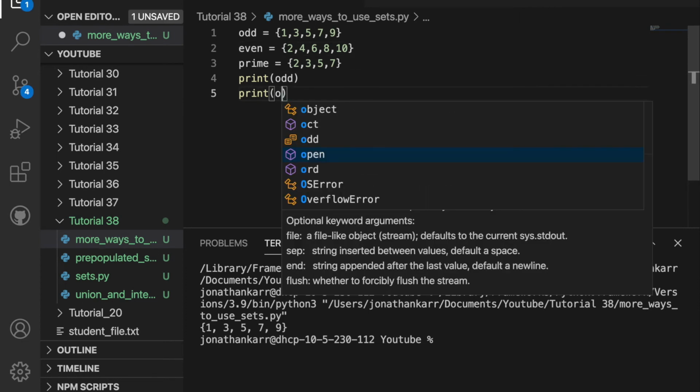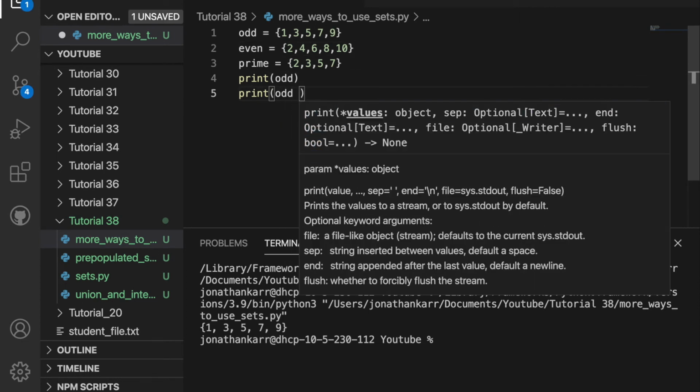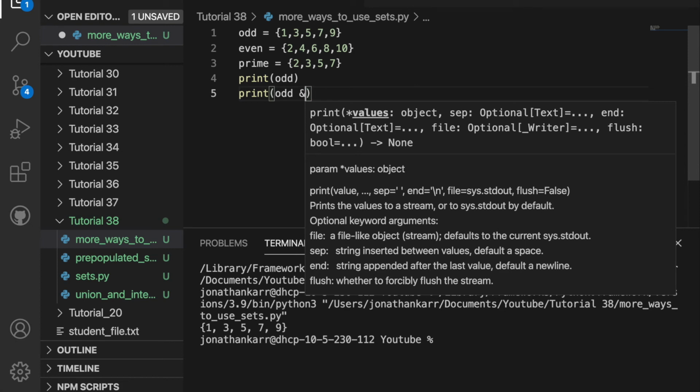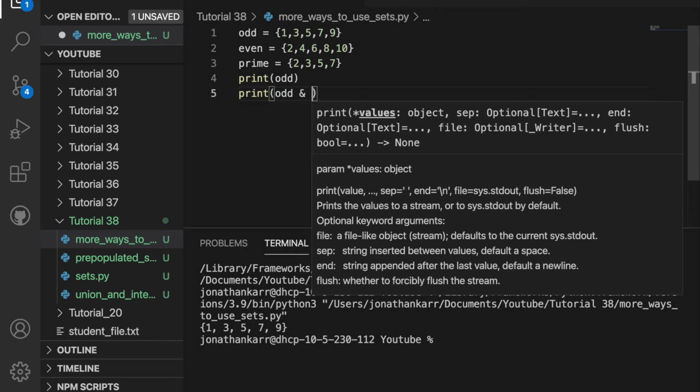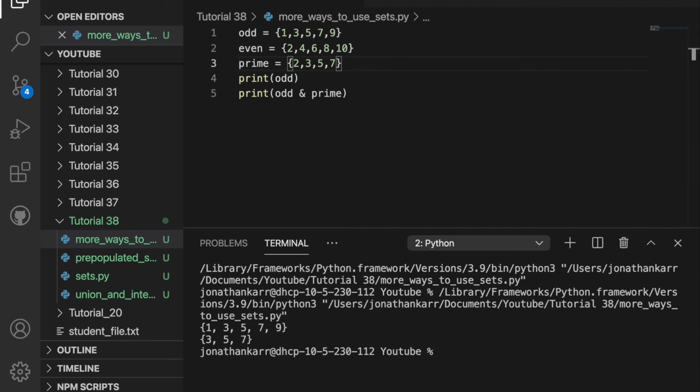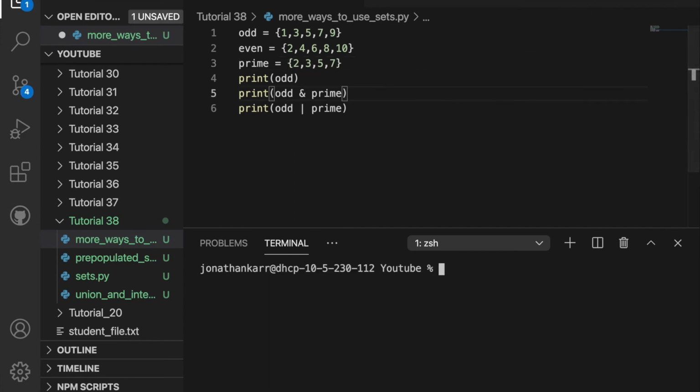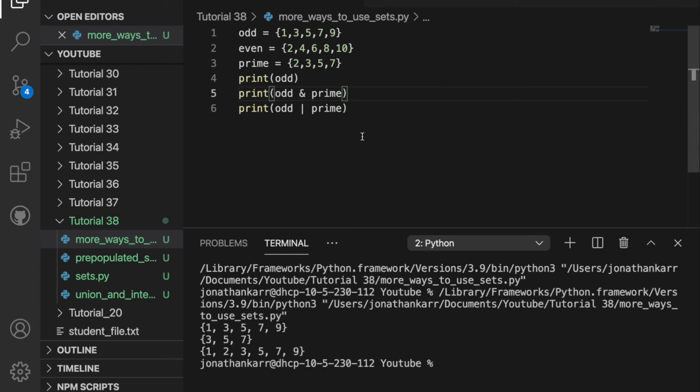I could also see what numbers are odd and prime by doing odd, then the and sign, then prime, and this will output the same as before. I can also see what numbers are odd or prime by doing odd, then the OR sign, then prime, and this will output 1, 2, 3, 5, 7, and 9.